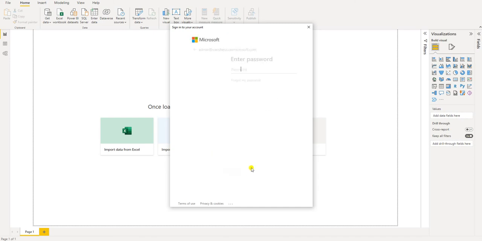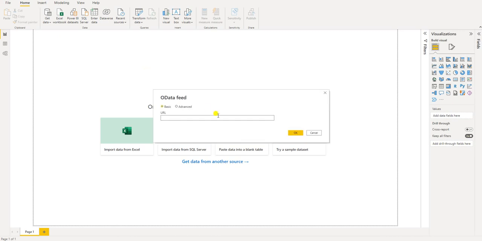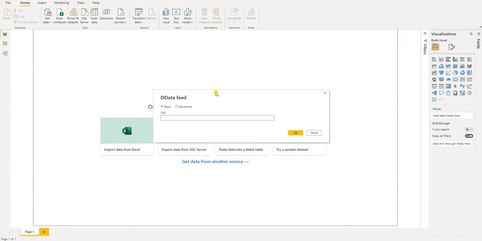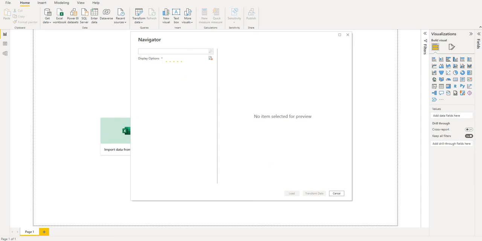Okay, admin this, and connect it. So now is it connected? Okay, so now it got connected, and let's try again with the OData, and with the URL, this URL, click OK, and now it will be fetching the data.